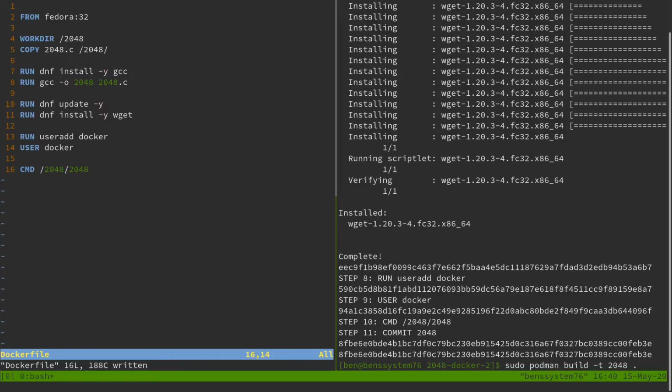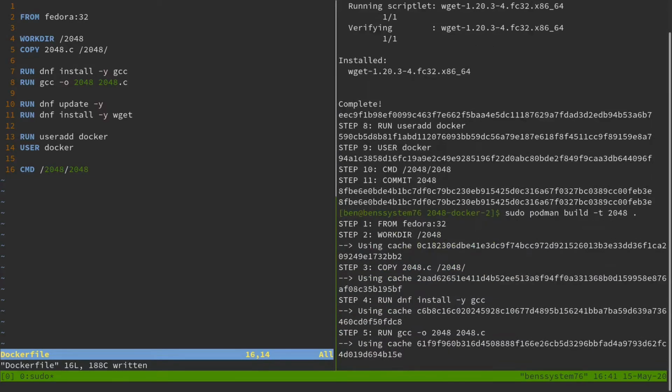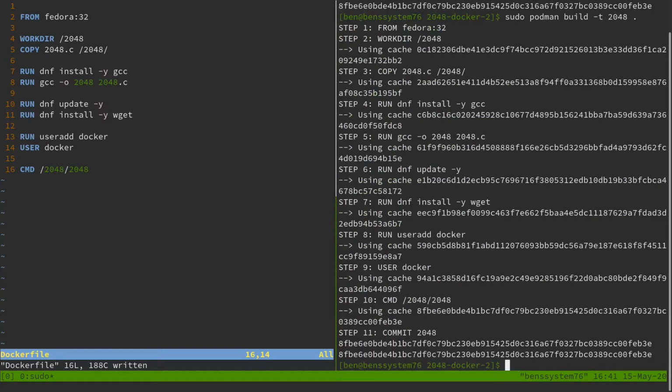The good news is, because each of these layers has now not changed, if we rebuild again, you'll see it should build entirely from cache. And I'm not going to speed up the video this time, so this is actually how long it would take. Notice it went very quickly. It's already done. So we're developing, and we make a change to our source code.